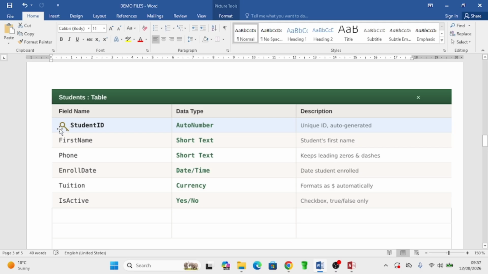So we are going to talk later about the primary key and why it is important in our databases. Then the data type is auto number. We are going to talk about the data type also shortly. And then the description, unique ID, and then auto-generated. You can see that the other ones are well labeled. The first name, you can tell that this is a student first name. You can tell that this is a phone number, enrollment date, tuition, that is the fee in term, and that's why it is put in form of currency. And then a status here, is the student active, yes or no, which will be a checkbox, or can be a true or false only situation.